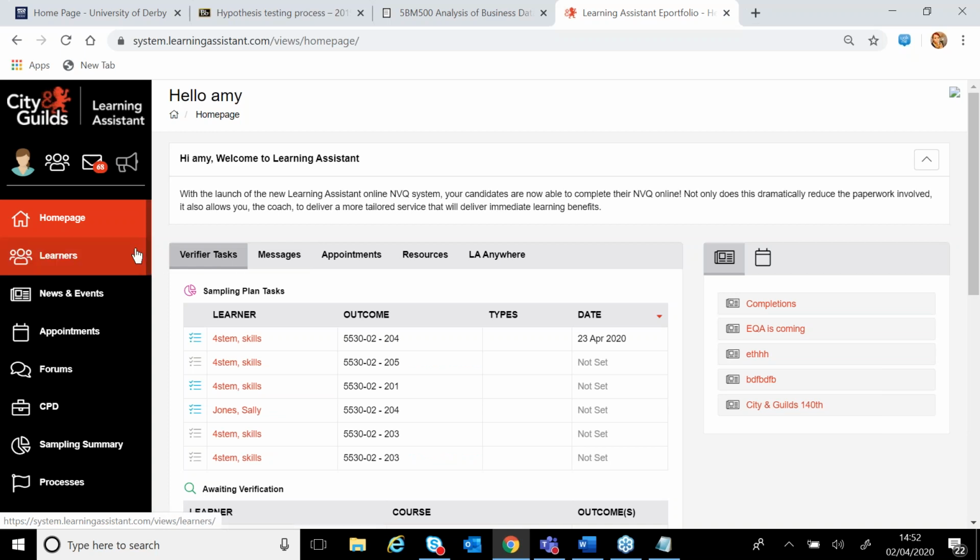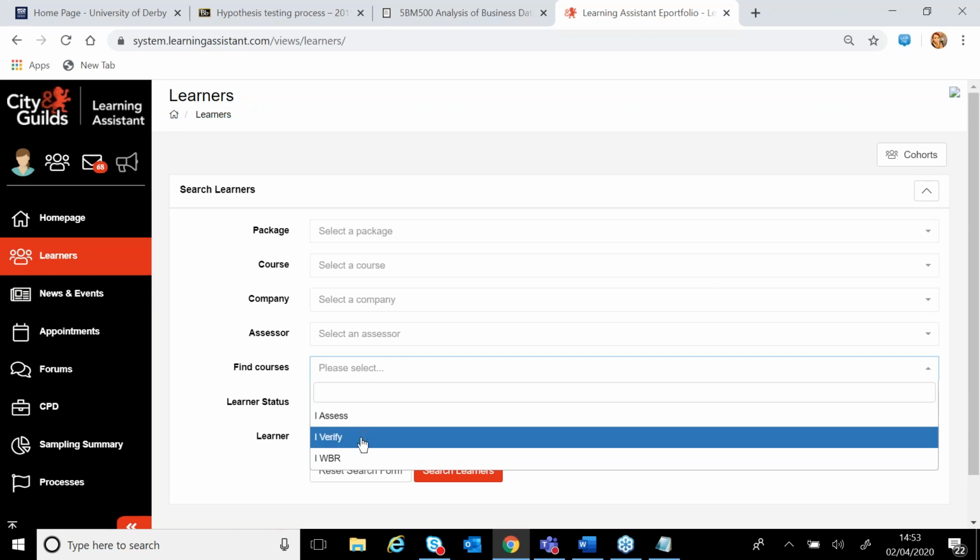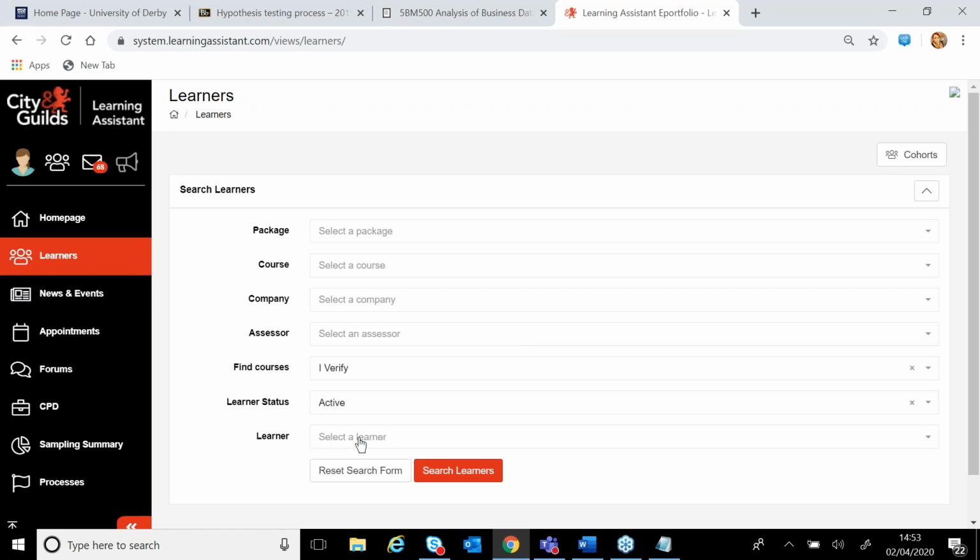Oh, and just a tip on that, actually, when you search for your learners, and you want to have a look at the learners that you verify, then do learners, and then find courses I verify, for example, and then when you search your learners, it will only bring up the learners that you're responsible for verification rather than assessment. Cool.